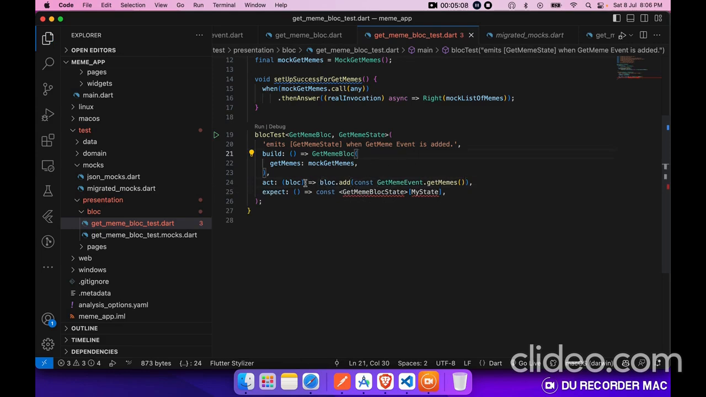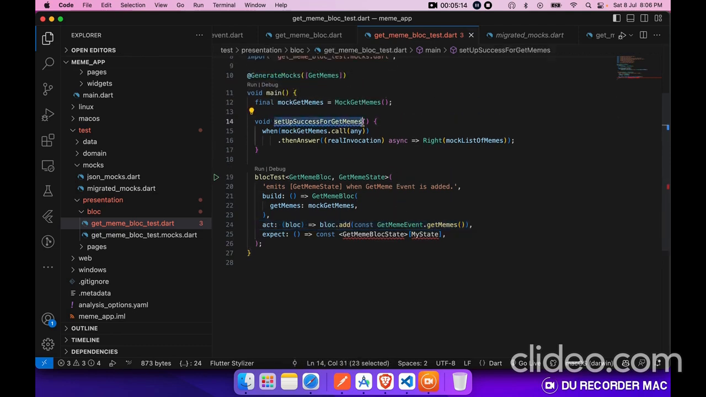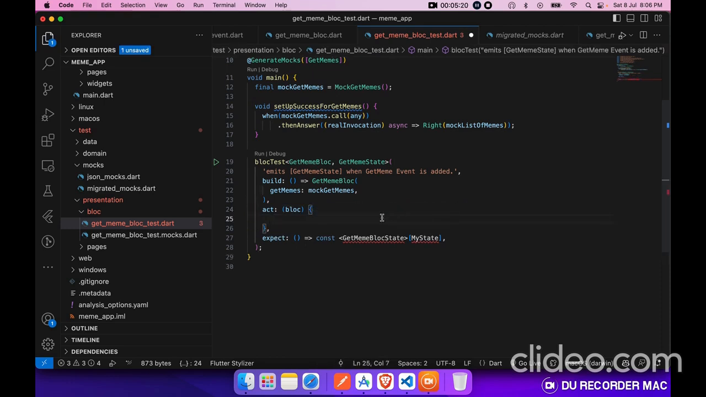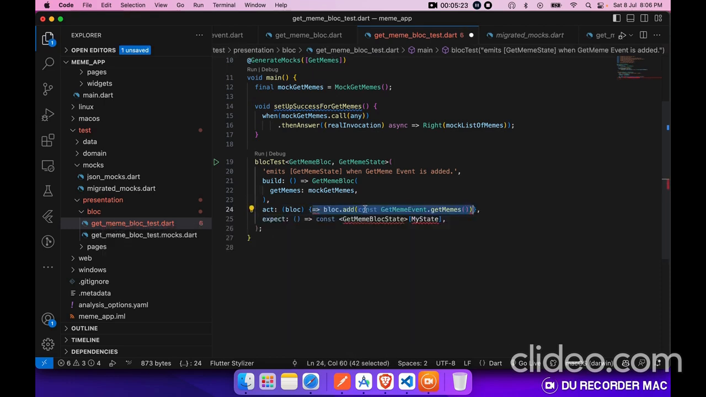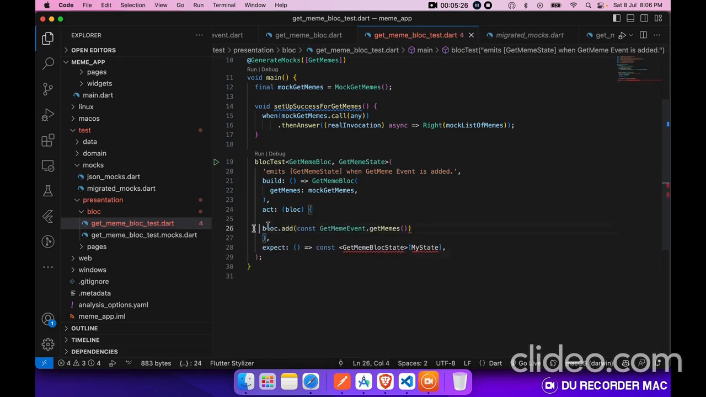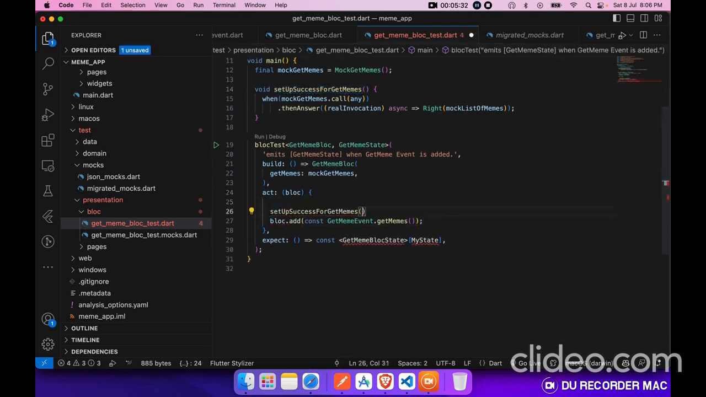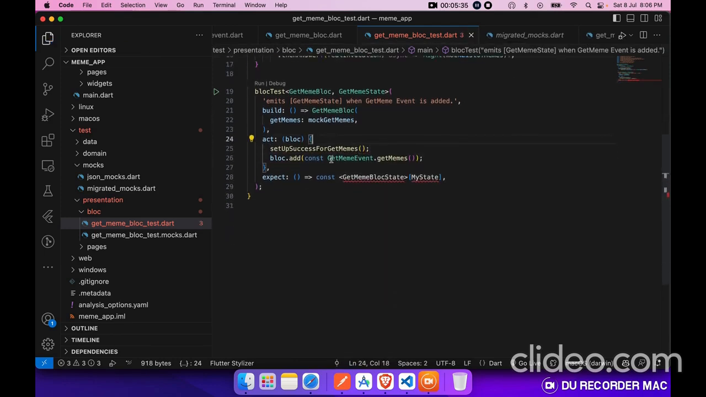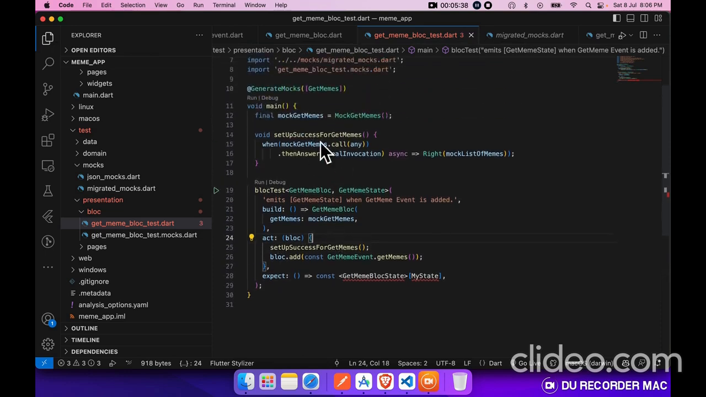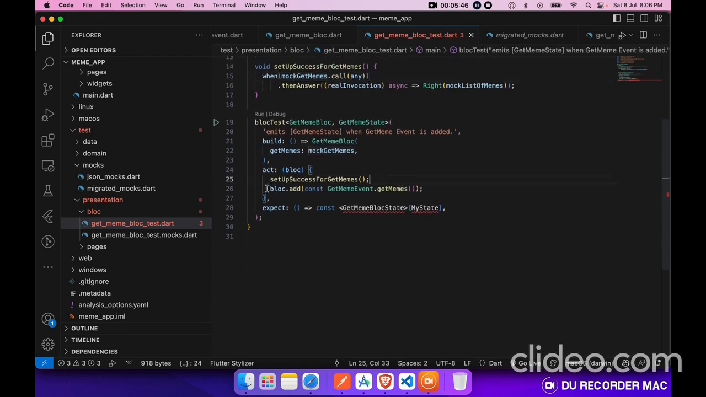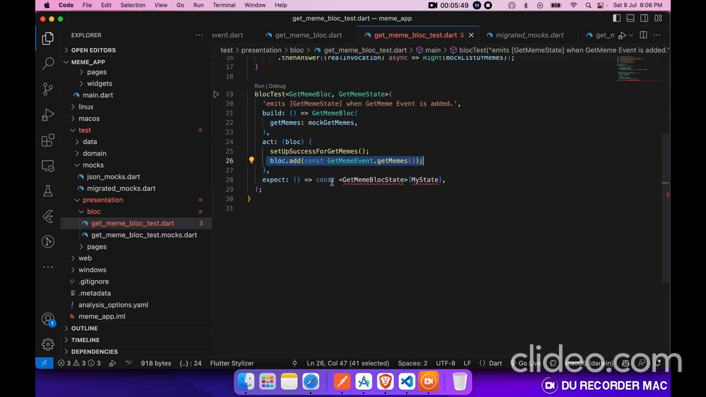But while performing this event we have to add this stub. For that let's make it here. Let's copy it. So simply what we will do, we will call this method before calling the action inside our act block. So we set up our use case. Basically we stub this and return the right part of our use case. Fine. And once we are calling the event here, now we will expect it here.